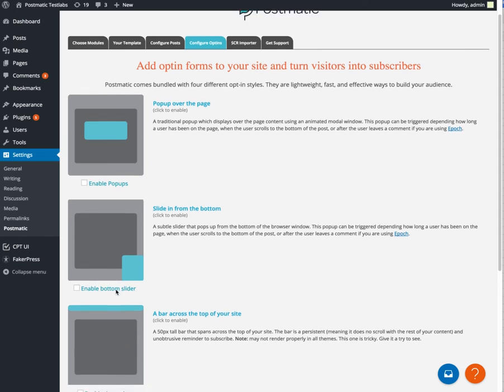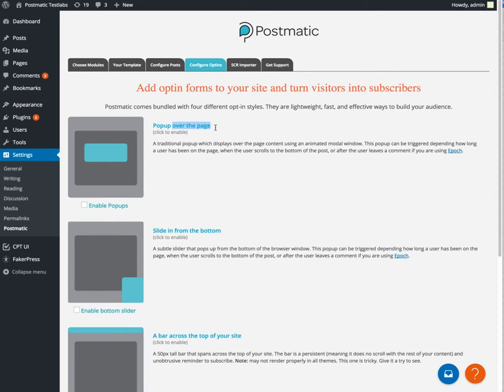So there are 4 kinds of opt-ins. The first is a pop-up over the page. This is an opt-in that, after a user has been on your site for a certain amount of time, or they've scrolled to the bottom of the page, or even after they've left a comment, will pop up a box inviting them to subscribe.